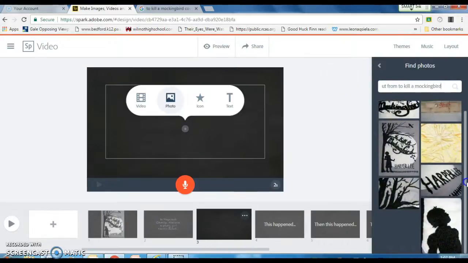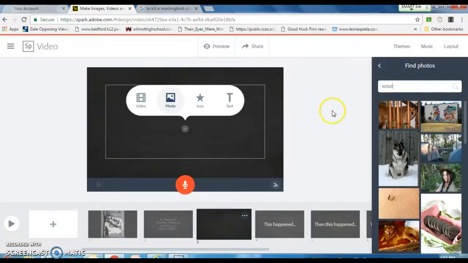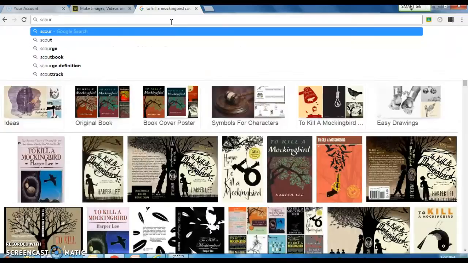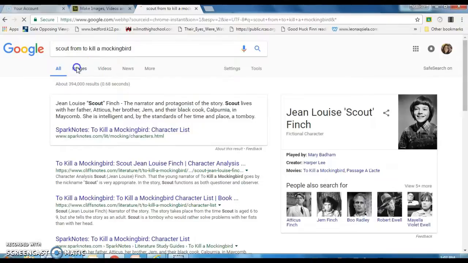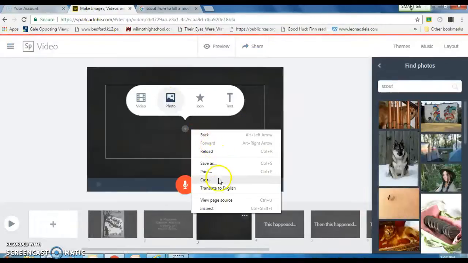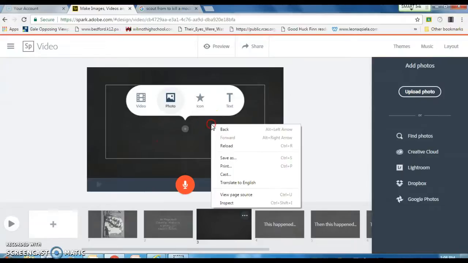Let's see if we can find Scout here. I don't like any of those. Let me see if maybe I just search Scout. Oh, it brought me some dogs. Okay, so here's what I'm going to do. I'm going to come to Google. Look, lots of images here. All right, I like this one. Let's see if we can copy an image and place it. Doesn't look like I can copy and directly paste one.